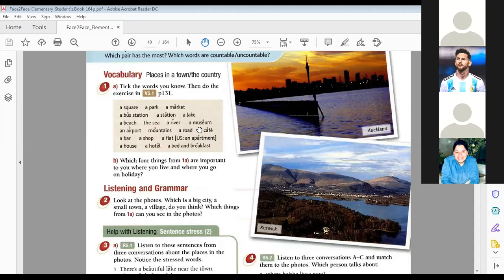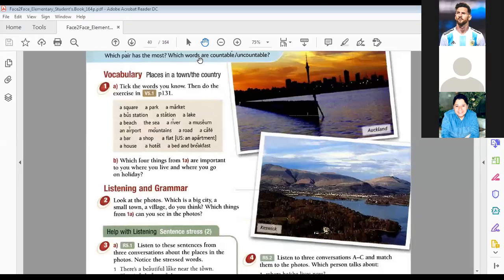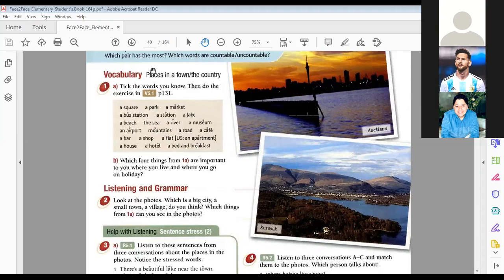A market, for you to take things home. Okay. Why is a market important? For what? For food. Okay, for food. And the shop. The shop is important for clothes and maybe tools. Okay, tools to bring things home.